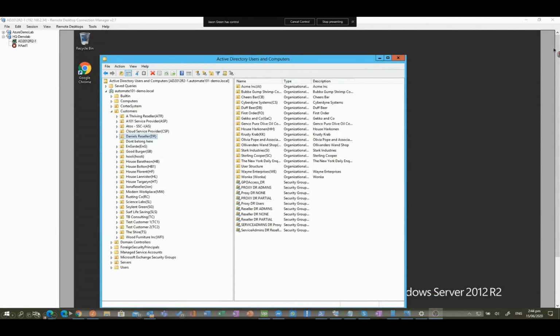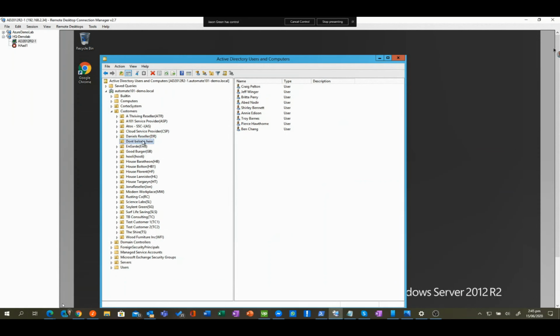So what you can see here is my demo Active Directory. Now, this is a multi-tenant Active Directory, so you can see I've got a range of customers here, and this is how Atria expects to see them. In a normal single-tenant Active Directory, users would be in the users OU, but for all practical purposes for this demo, it doesn't really matter. I have an OU called Don't Belong here. In here, I've got a bunch of users. These users are not managed by Atria.